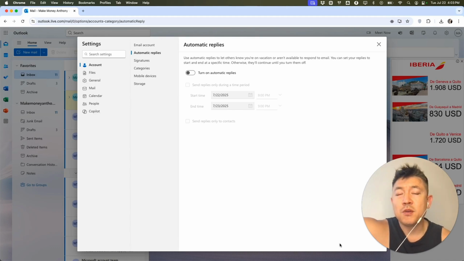So there you have it, guys. If you're wondering how to turn off your out of office reply in Microsoft Outlook, that's the easiest way I know how to do it.